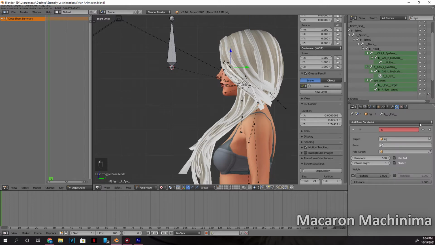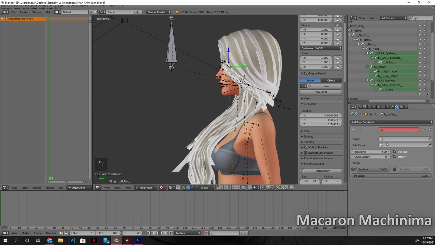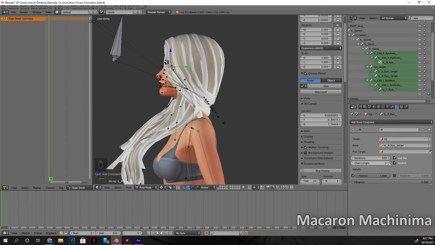We're not done yet. We're going to add IK to our left and right eye. So we're going to type in rig, and the target bone is target, so this one's left eye, so it'd be left eye target. Right eye. LI target, chain length is 1. Same for right eye, add an inverse kinematics, rig. RI target, yep, that one's it, chain length 1.